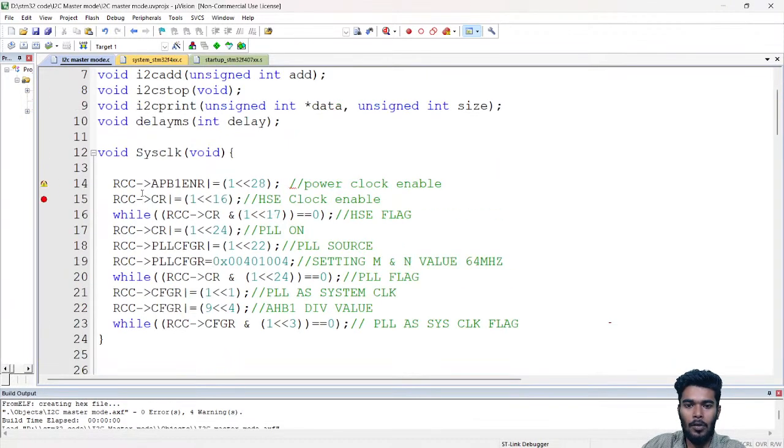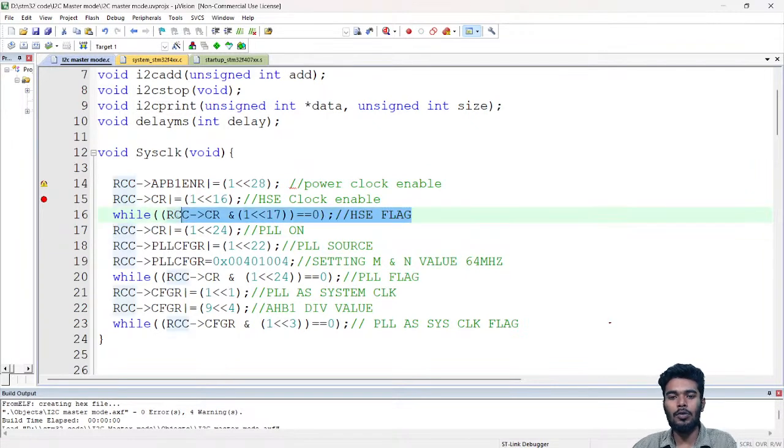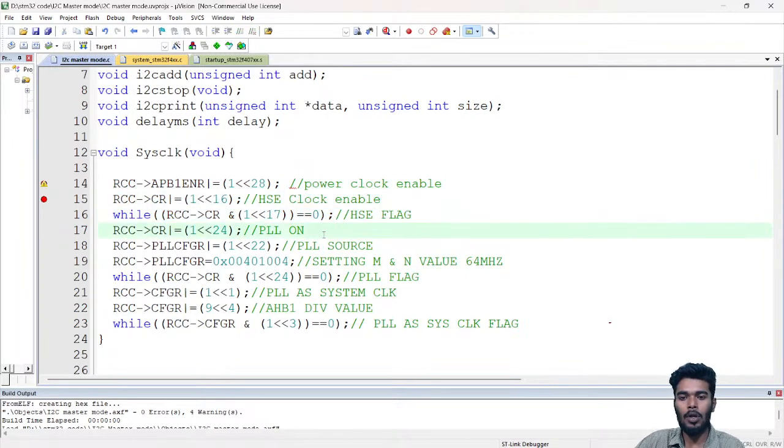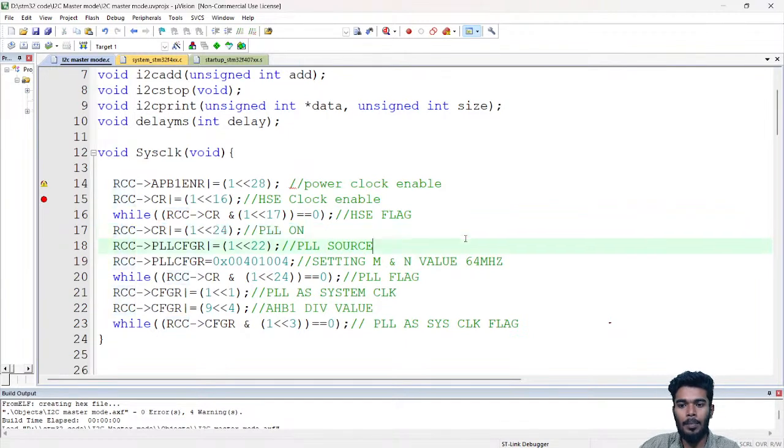So guys, first you have to initialize the system clock. We have enabled the power interface clock. Then we have turned on the HSE, which is the main crystal. Then we are checking whether the HSE is turned on or not. Then we are turning on the PLL and giving the PLL source. We are selecting the HSE as the PLL source. Then we are setting the M and N values for 60 to generate the system clock at 64 megahertz. Then I am checking whether the PLL is locked or not.